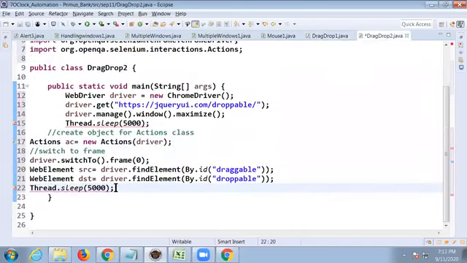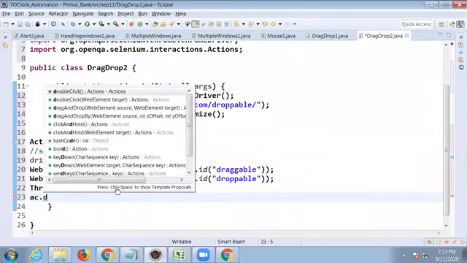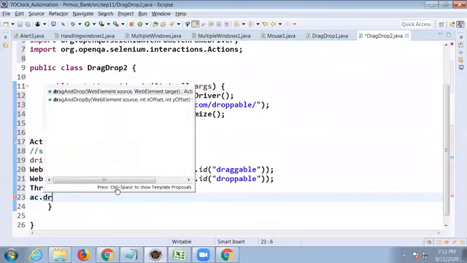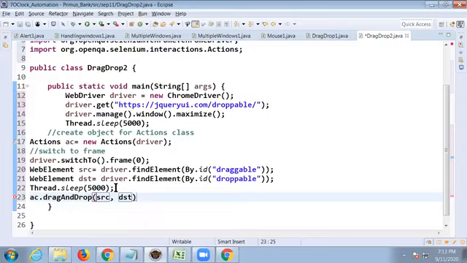Storing into web element, all that, is the same. But now I'm going with the direct method: ac dot dragAndDrop. See that? Which one do you want to drag? The source. Where do you want to drop it? The destination. So the source is dragged and dropped into the destination. Then dot perform. Don't say release. Release is for clicking and holding. Just drop it, that's it.